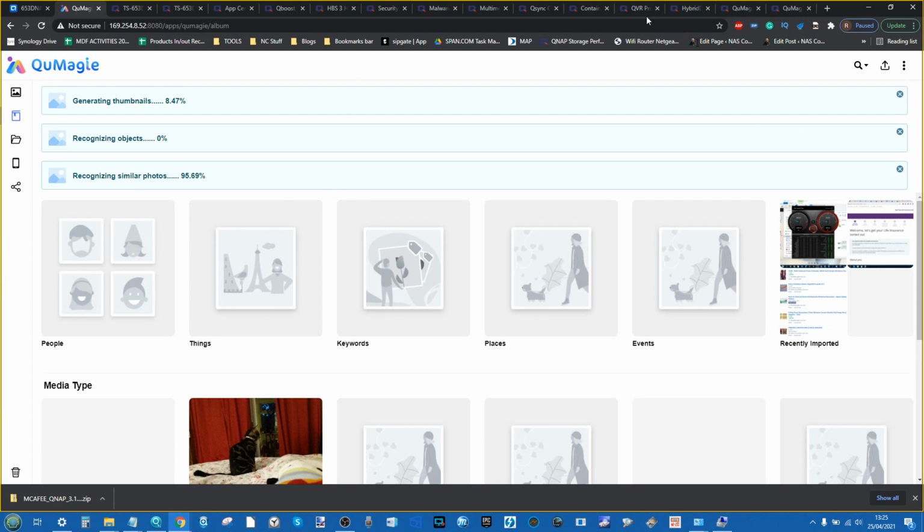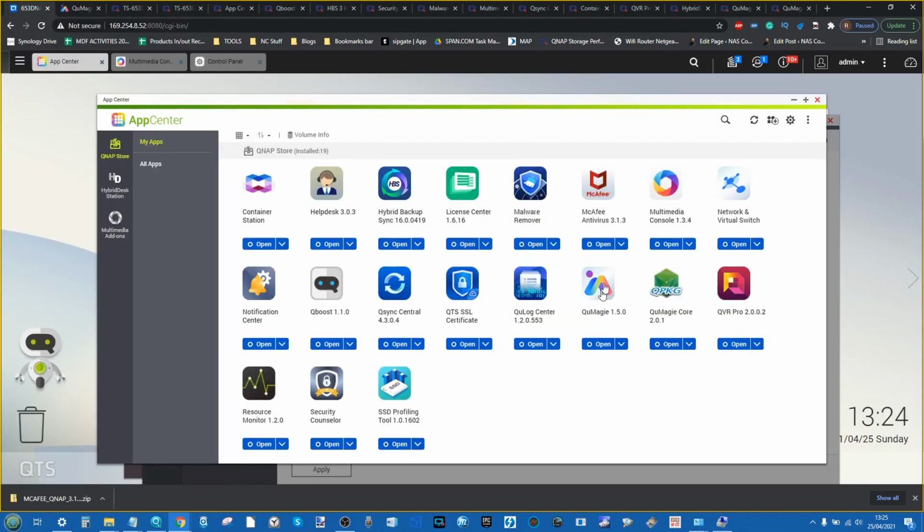And remember, all of this is being done without access to the internet. This is all being done with just the NAS on the network. The only thing connected to the internet is my PC, and the PC isn't doing this work. It's the NAS doing the work. So with regards to photo recognition, I strongly recommend QMagie.